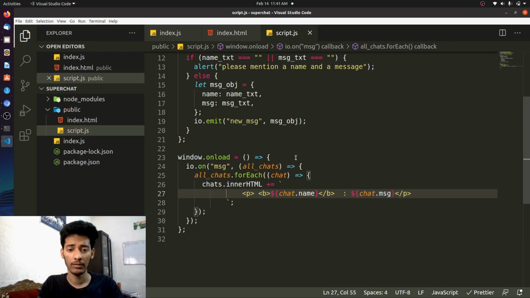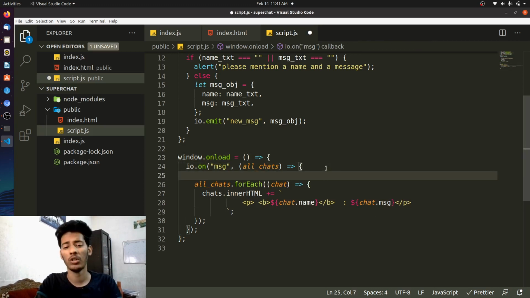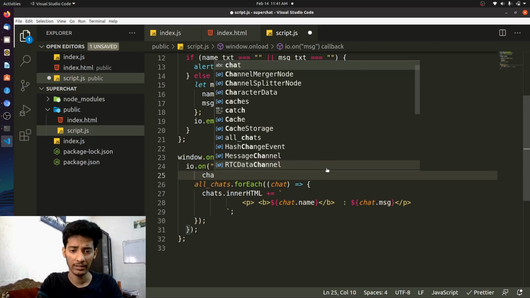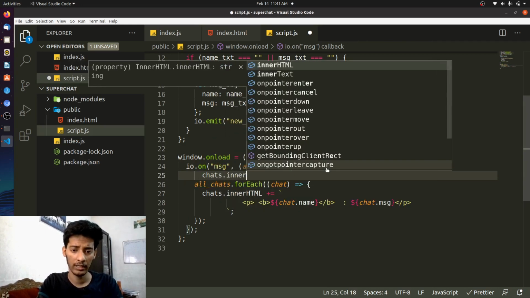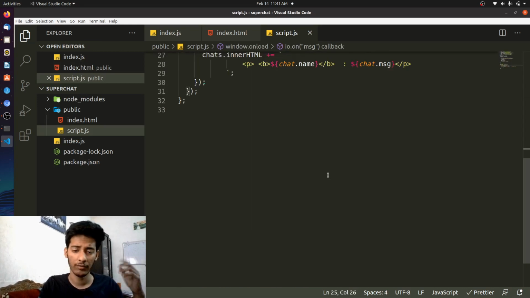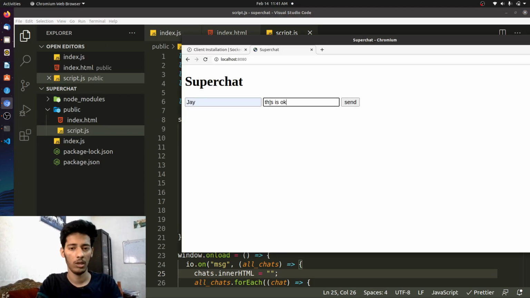Okay, and every time this is emitted, we want to clear whatever was there before. So we'll say chats.innerHTML is equal to blank. So save it. Basically that's it. I believe that should start working. So if we now go and I write the name J, let's see if we get any error or not. So this is okay, send it.